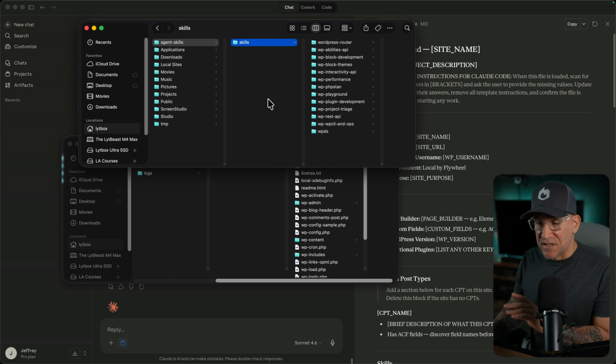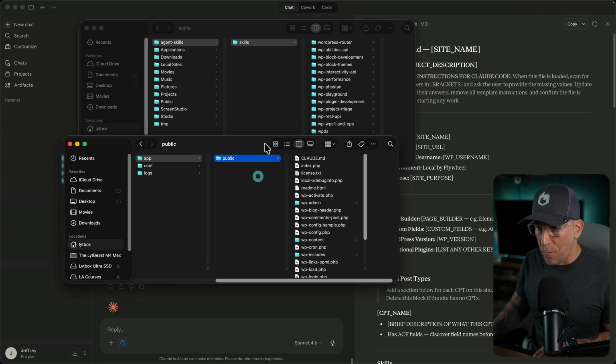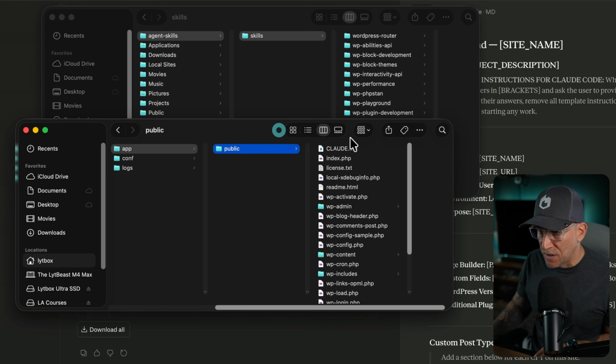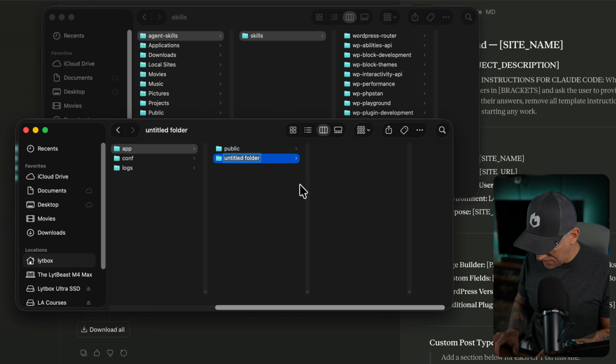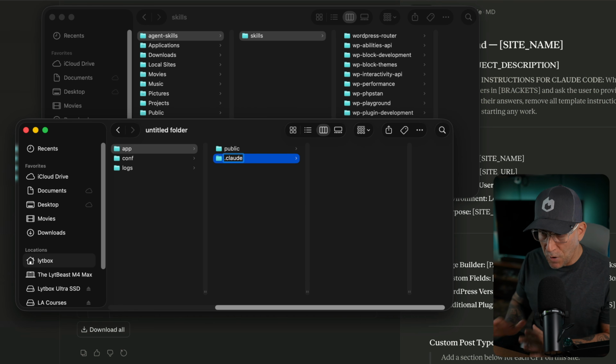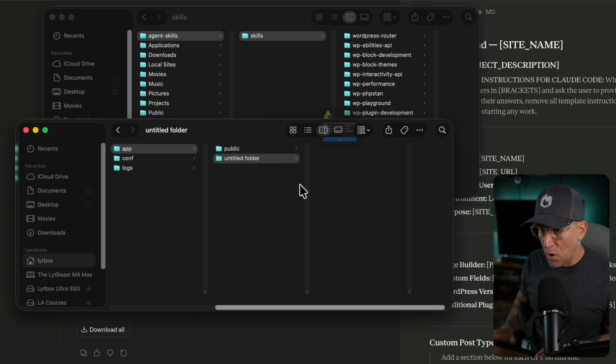Now let's add our skills to our WordPress website. Let's go back over to our files. We're going to want our skills to be in here, but this is going to be a little bit different. We need to create a folder. And this folder is going to be called .claude, lowercase, just like this. Go ahead and add it.